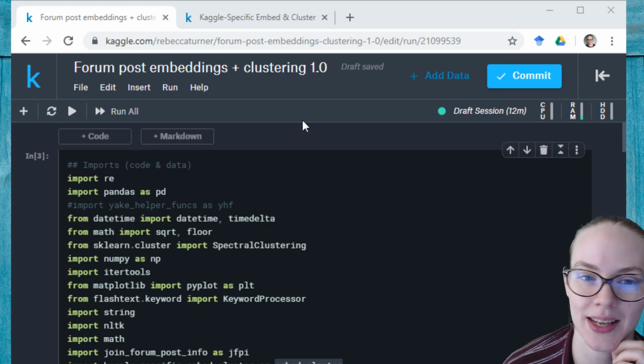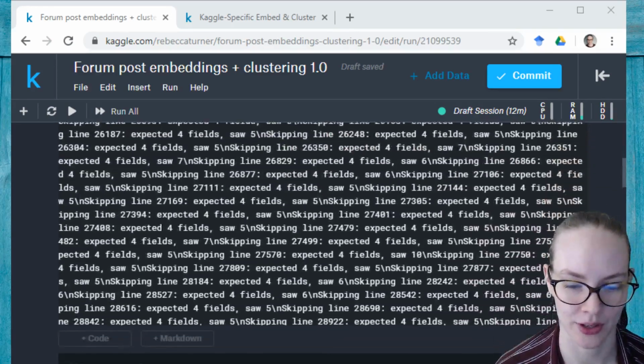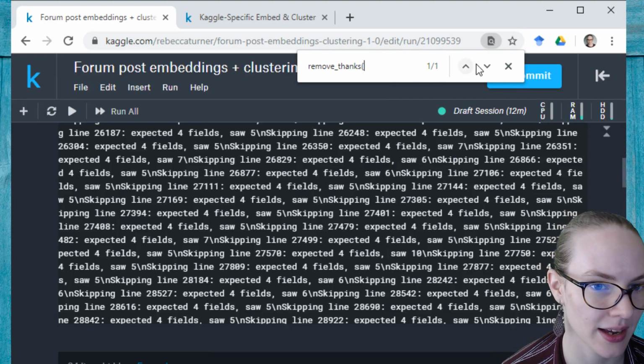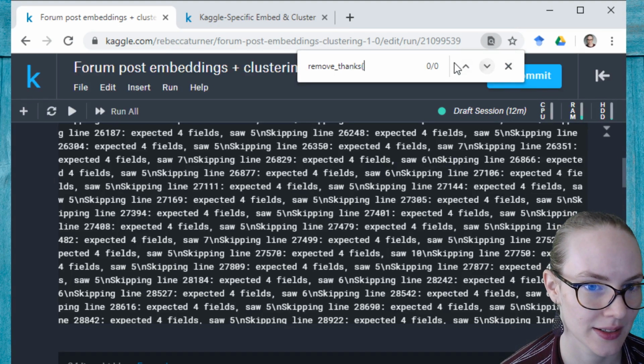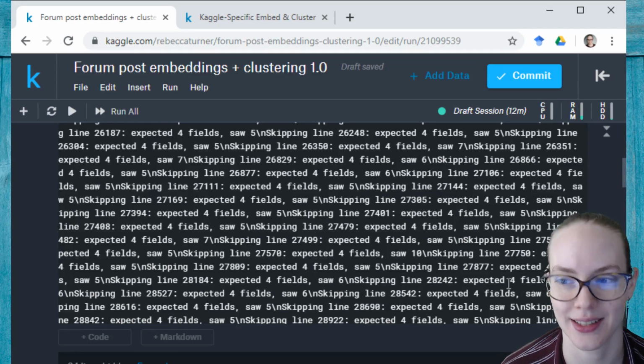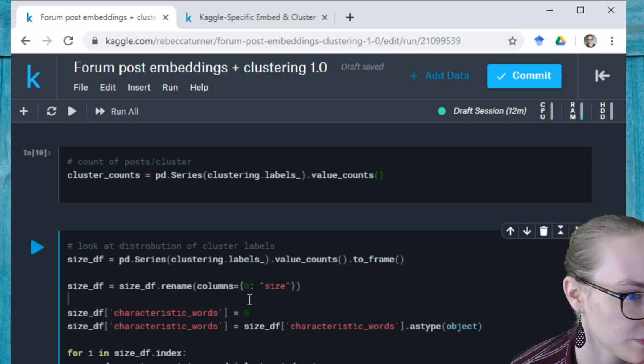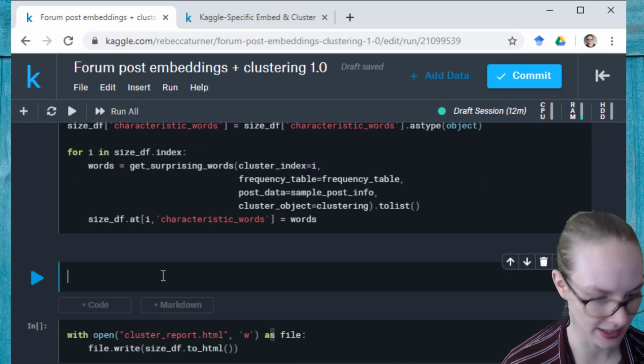Oh, I see. So Saram says, I was searching for something, which I think was remove thanks. And he was saying that if I removed it from the text and then searched again, I should see it. See, helpful.